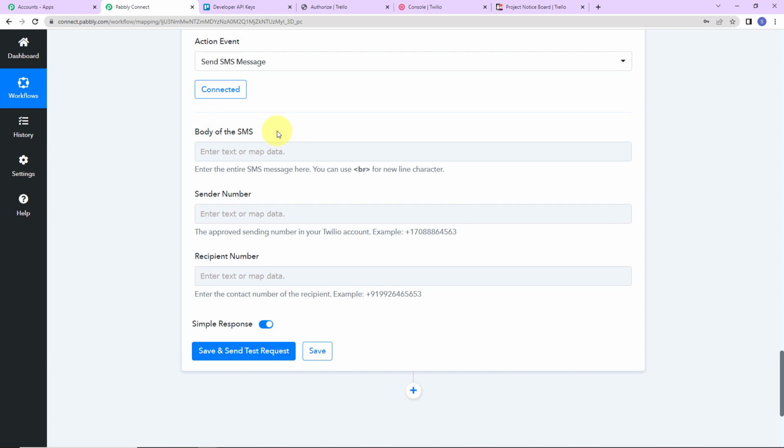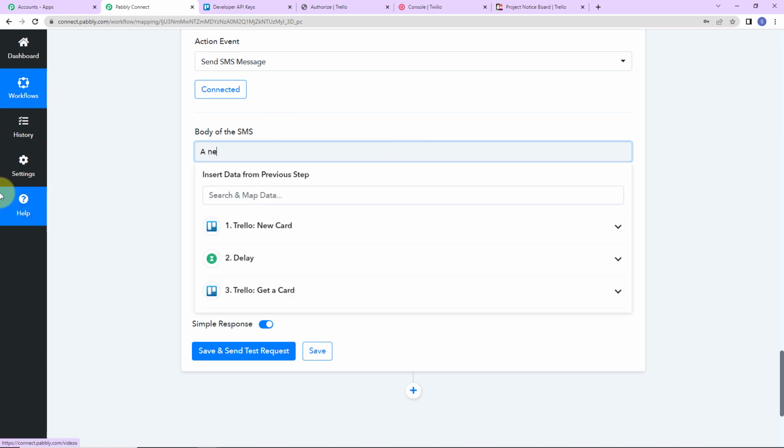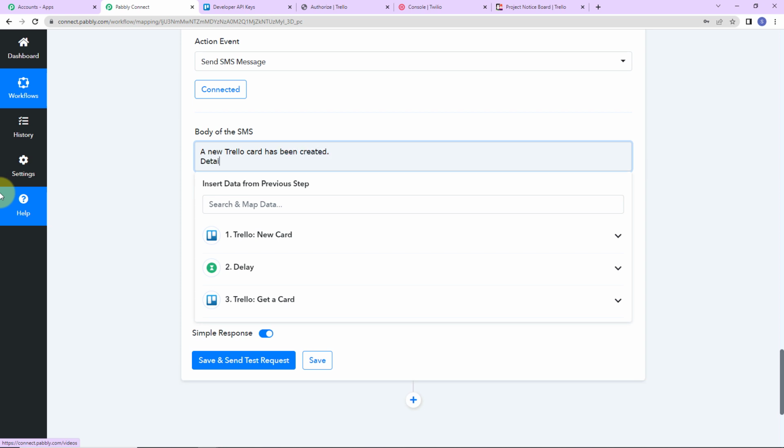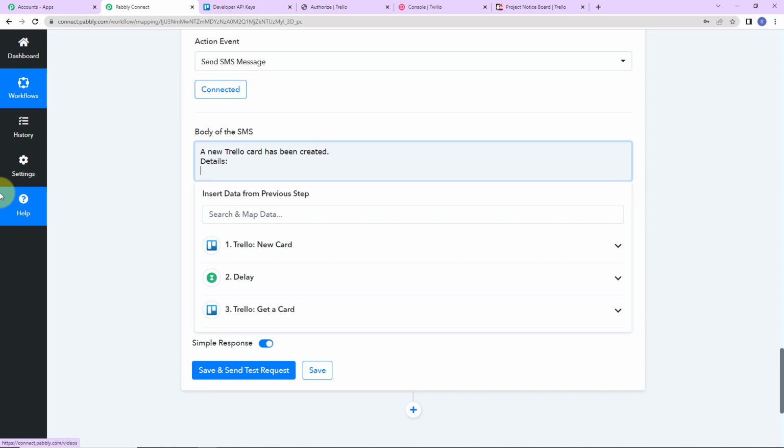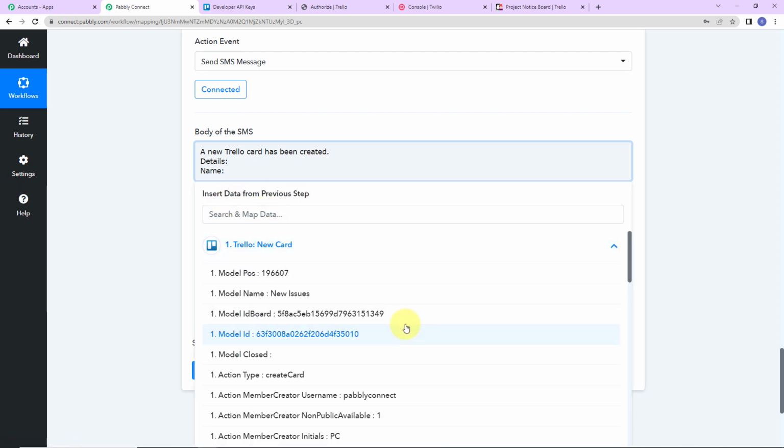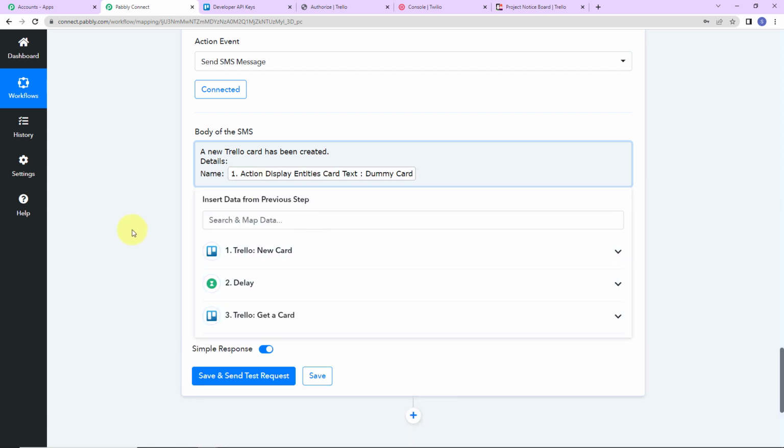Once this is done, now the body of the SMS: A new Trello card has been created. Okay, now I'm going to provide the details. First of all, the name of the card. For this, I'm going to map the information once again. So I'm going to go to step 1. And as I scroll down, this here is the name of the card.